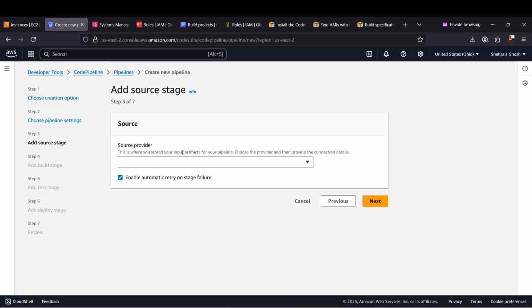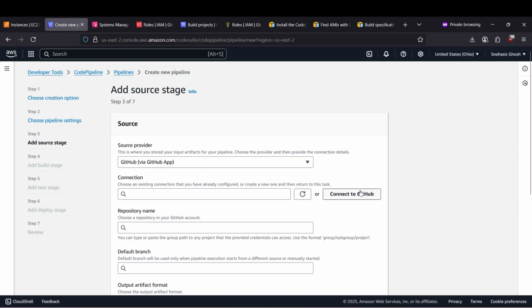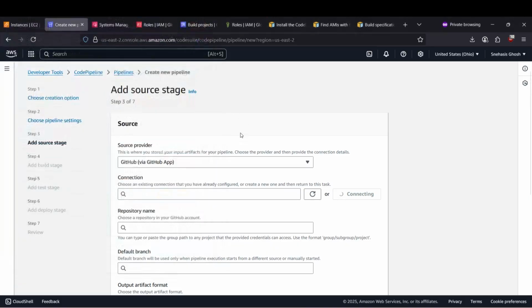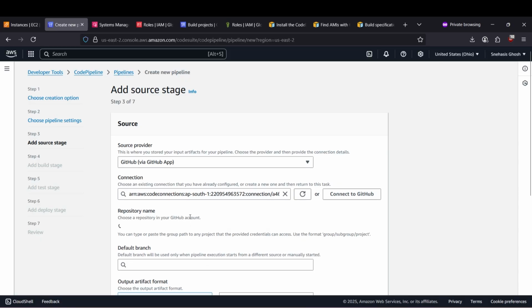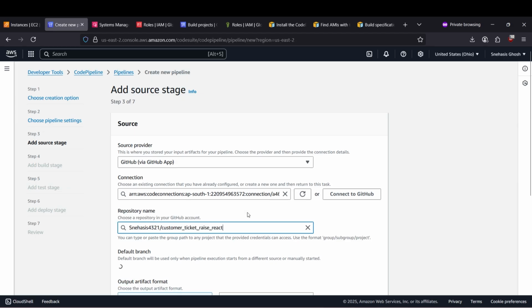Here we need to select our source. We are going to be pushing our code to GitHub, so our source will be GitHub. I'm selecting the first option, GitHub via GitHub App. Here mainly you need to connect your application to GitHub, and after connecting it, you'll be getting that inside your connections. But I'm not going to do that because I already have a GitHub connection enabled. Just select this, and now here we need to load our repository. First, we are going to be deploying our React application. The name of the repository was customer ticket raise React. This is the repository. Let's just select it.